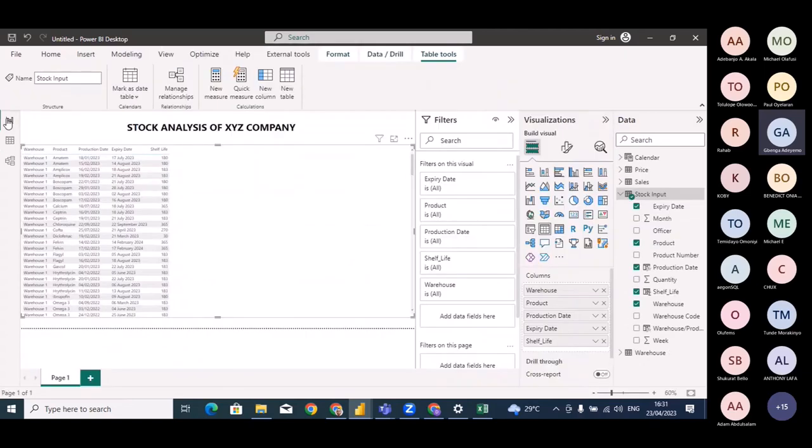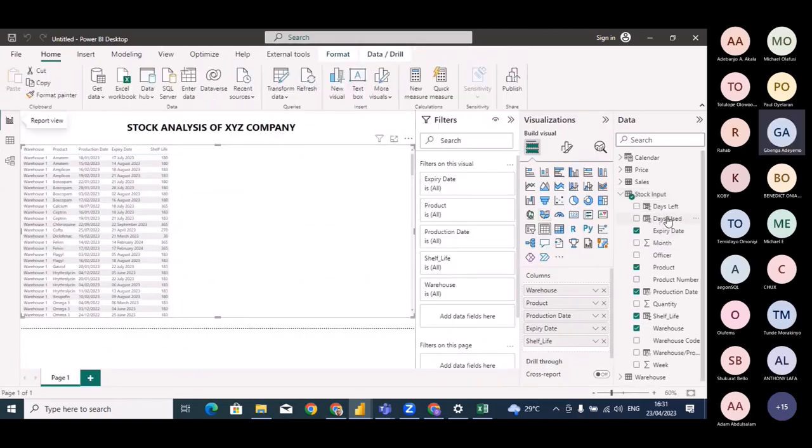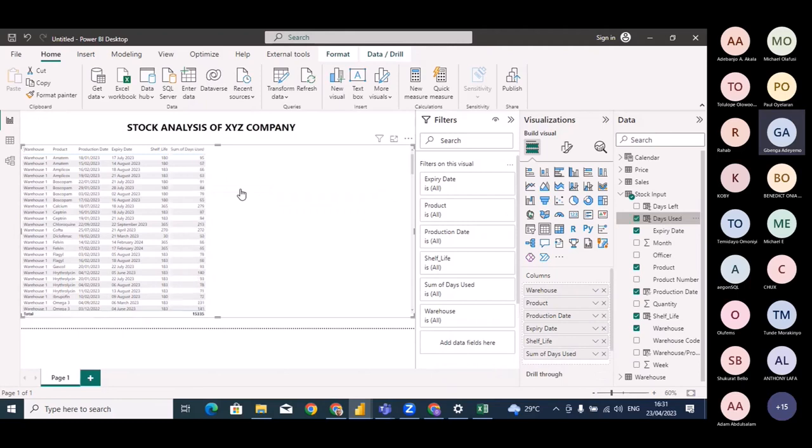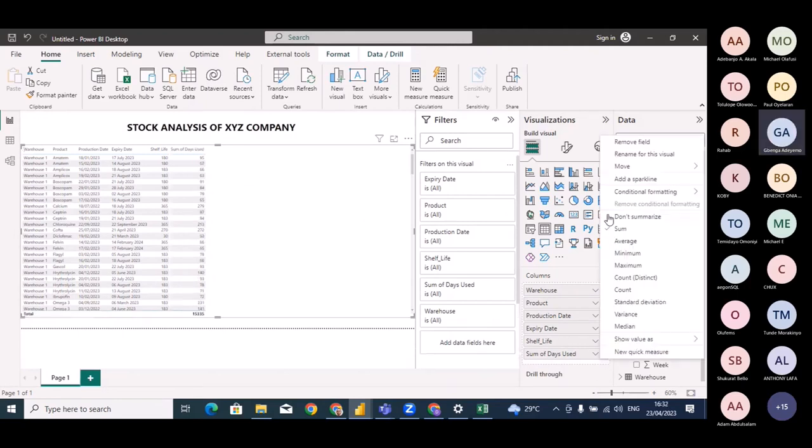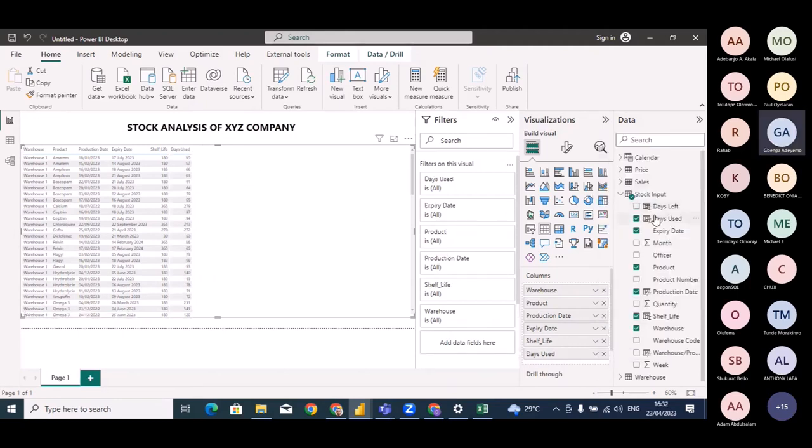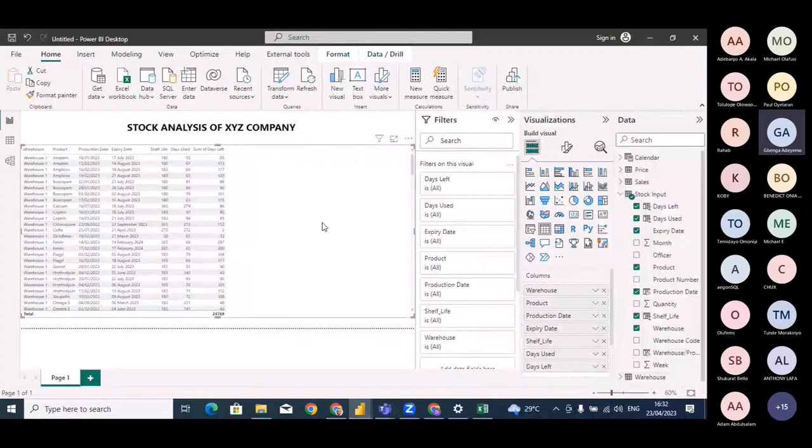So let's go back to the table again and say days used, put on the table. Make sure you put it on, don't summarize. And days left, also again, put on the table. Don't summarize, right?